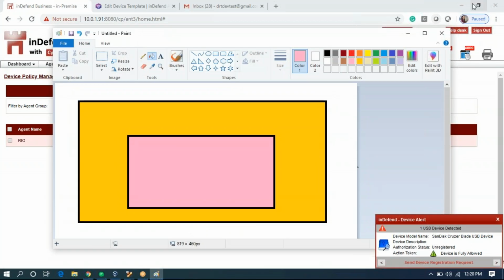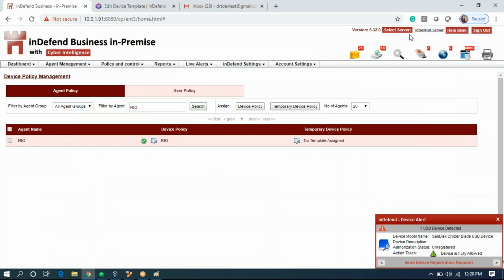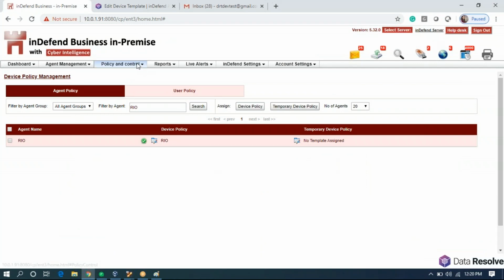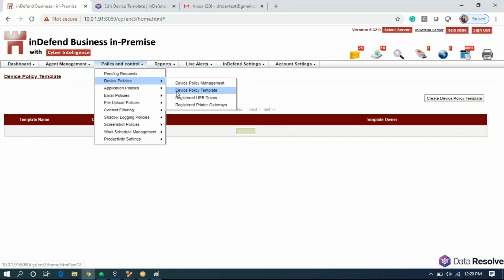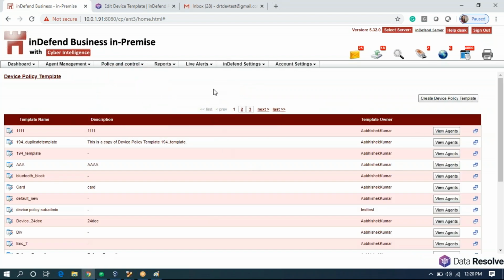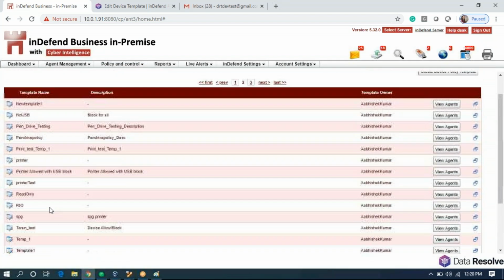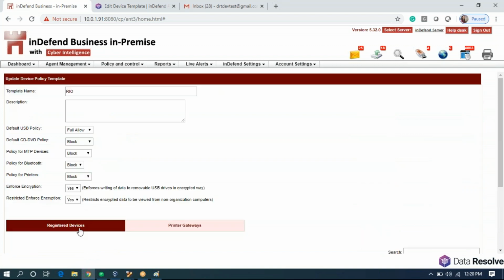So we'll close and we'll remove this USB. This time what I'll do is I'll enable the personal vault. From here you can enable the personal vault. So if this says restrict enforce encryption, that is you restrict data from being accessed from non-organization computers. Now we have removed the restriction.